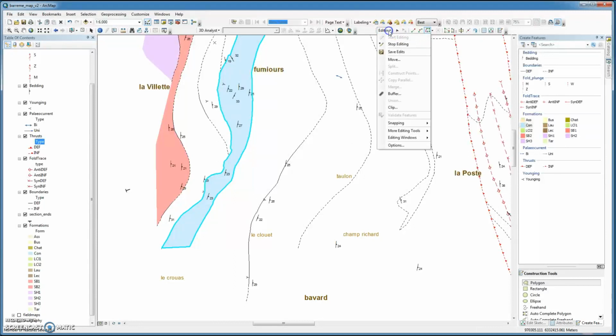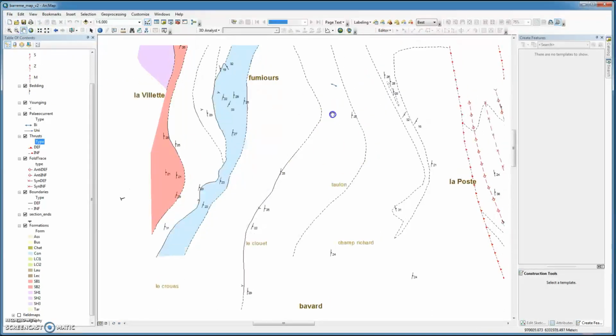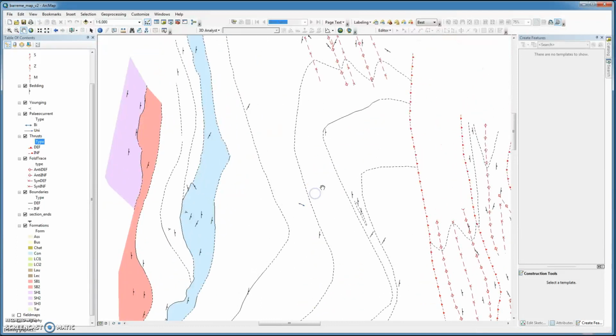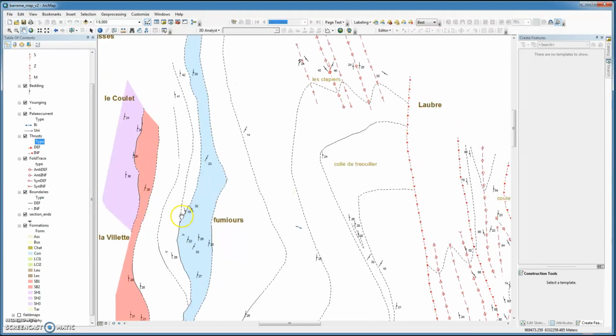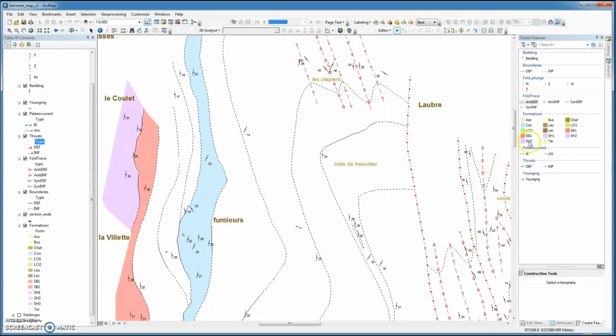Okay. Make sure I save my edits. Okay. I can stop the editor. I can move around. Okay. We can do this one in here. That's Hort 3, so we can add that. So I can start editing. I'm going to edit the formations. Okay, and that's Hort 3.